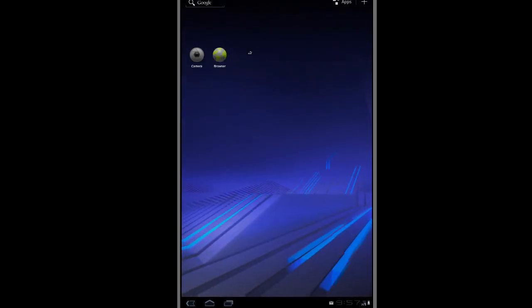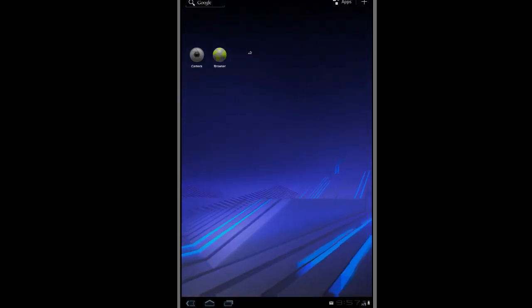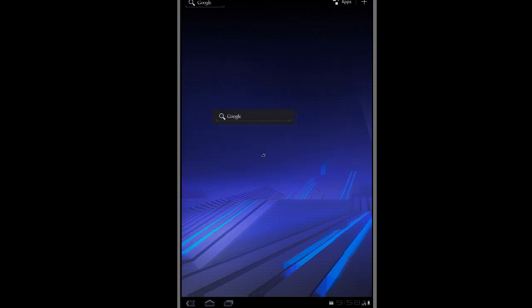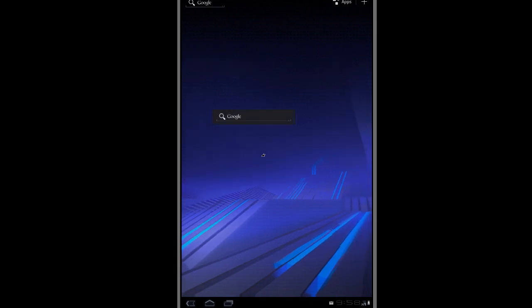So I'm going to actually click on it. So this is the second home screen. Very simple. I've got 2 shortcuts, one for the browser, one for the camera. We'll talk about that more in a second. We can swipe to the center home screen, and we'll get a little animation. All I've got here is a Google search.